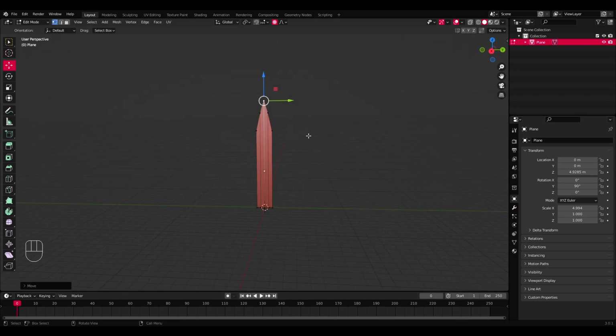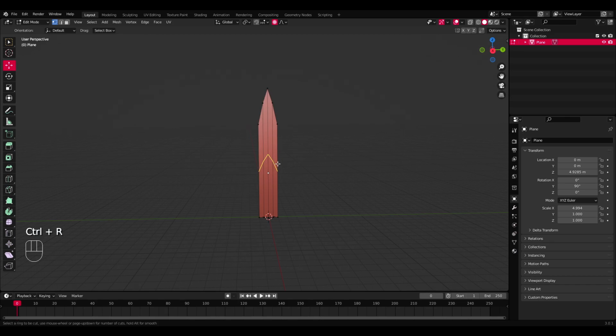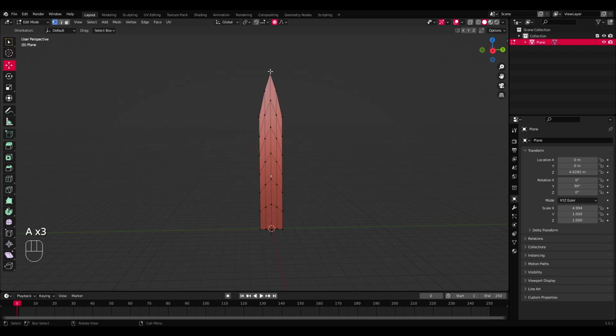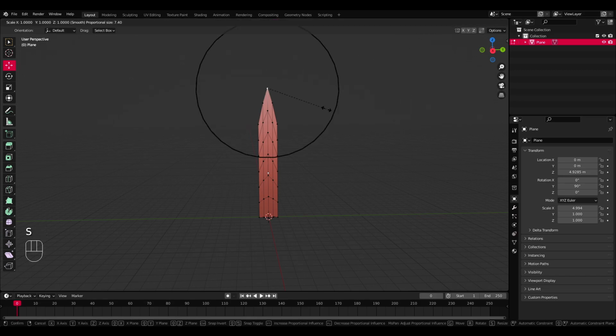So something like that. So Control R, and then on the edge, use your middle mouse wheel to add a few cuts in. Right click. So I'm going to select the top. I'm going to press S to scale, but I'm not actually going to scale. I'm just going to use my middle mouse wheel to change the influence area. Something like that. Right click.